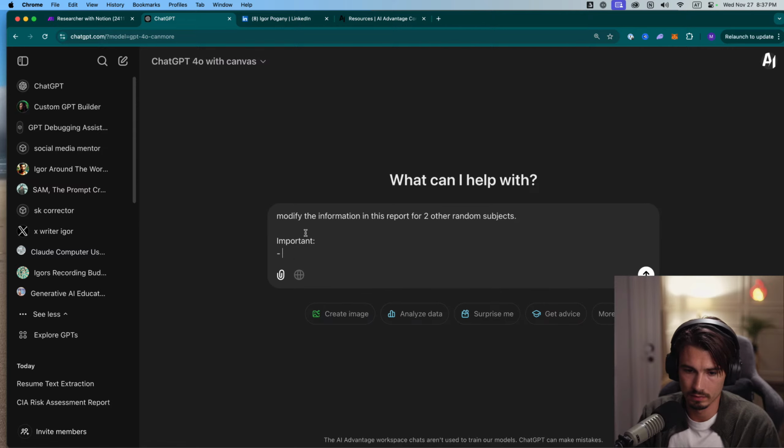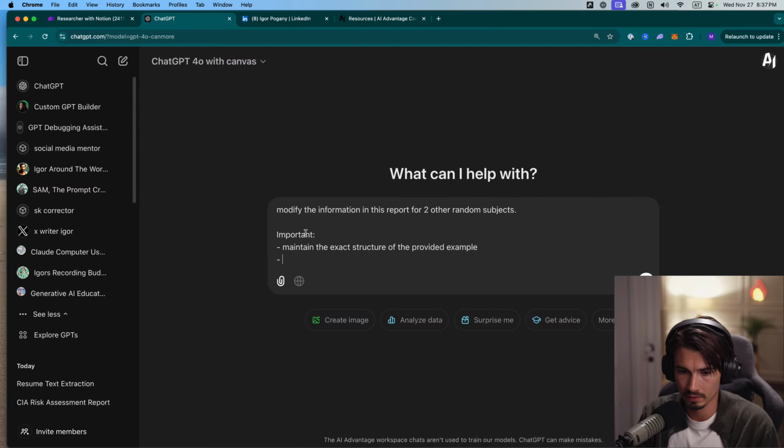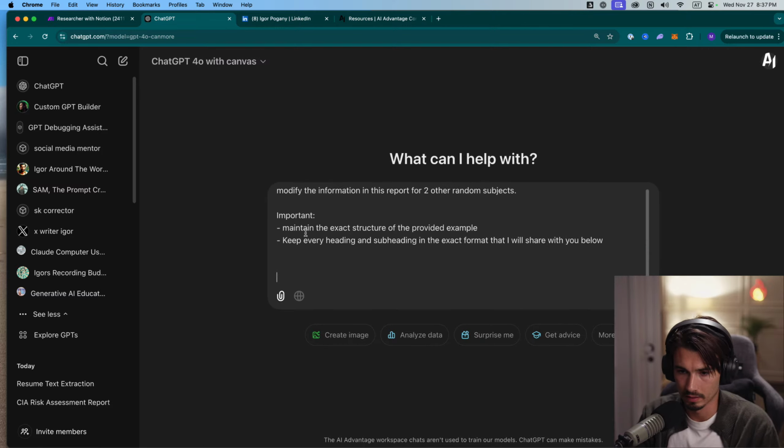Important thing, the exact structure of the provided example. Keep every heading and subheading in the exact format that I will share with you. Okay, so, report.